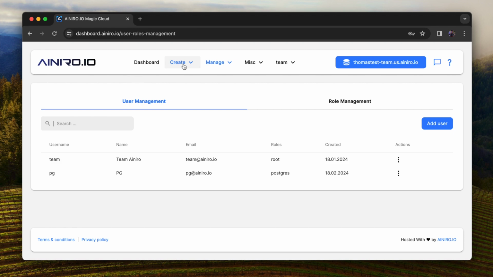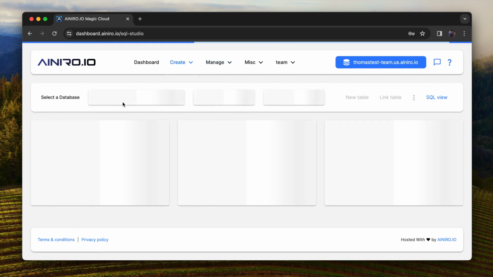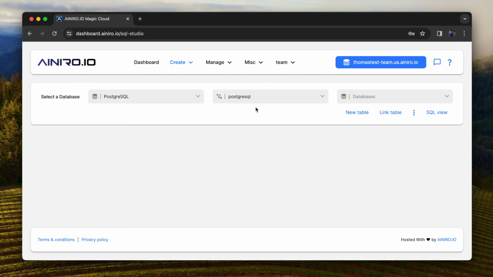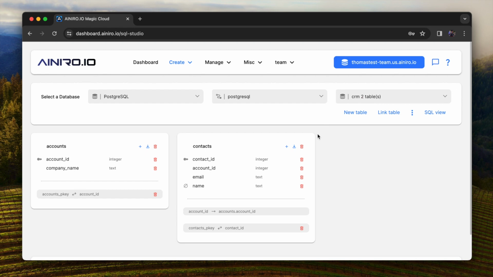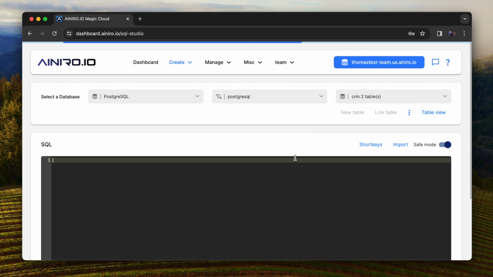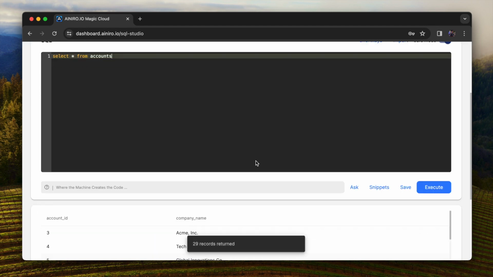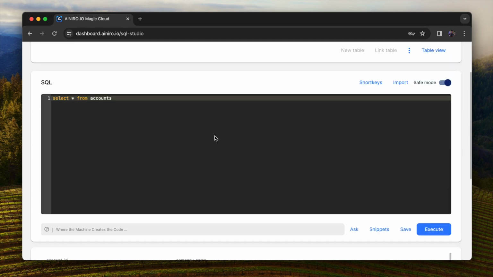So now I want to go to SQL Studio, where I previously mentioned I already did connect to my PostgreSQL database server. And from before, I've created one simple database in my PostgreSQL database, which is called CRM. And it contains two tables, accounts and contacts. I used ChatGPT here, the prompt where the machine creates the code, to just populate it with some random gibberish. So if I do select all from accounts, control space for autocomplete, then I'm getting all the accounts, and there's like 29 random company names here.